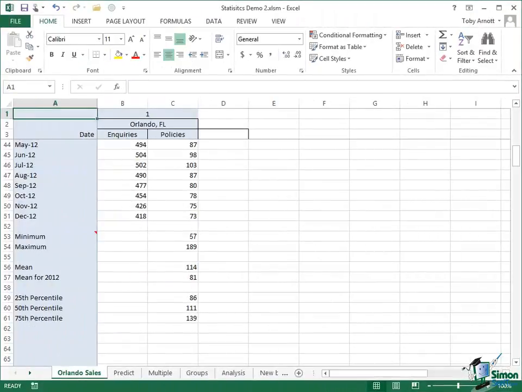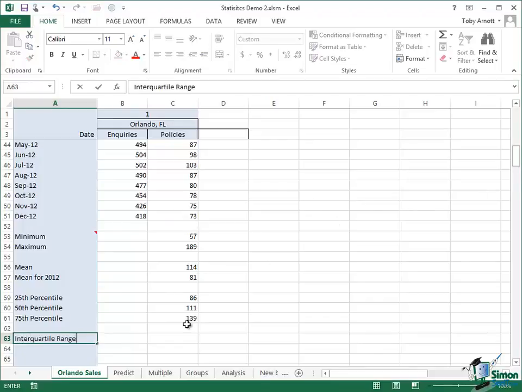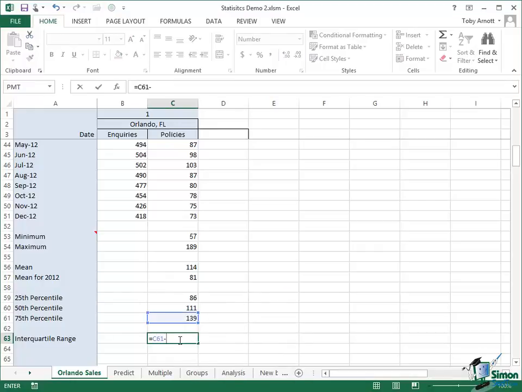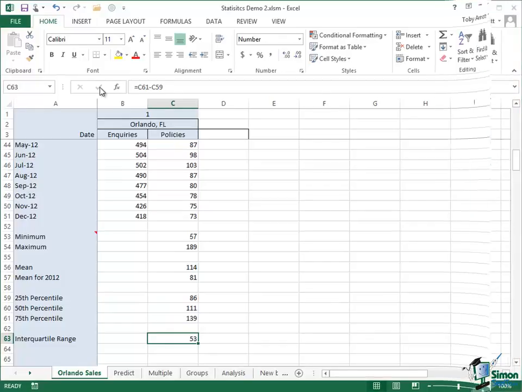Let's now look at measures of spread in Excel 2013. One of the most commonly used measures of spread is the interquartile range, which is basically the difference between the upper quartile and the lower quartile. That is the 75th percentile and the 25th percentile. So a very straightforward calculation here. All I'd need to do is to say that that is C61 minus C59. And my interquartile range is 53.